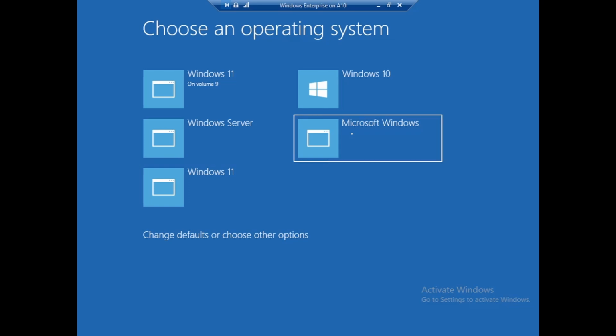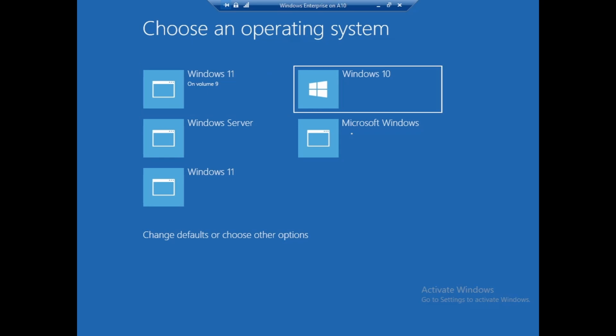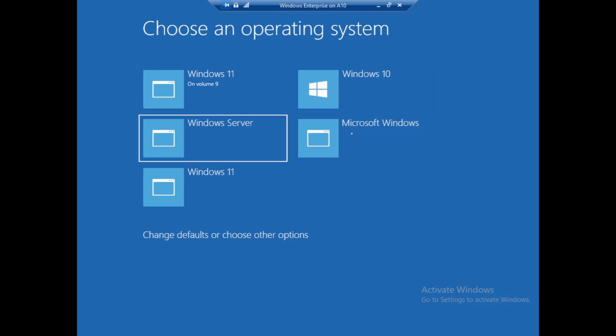So yeah, it's multiple boot. So this is Tiny 11, Windows 11. This sits on the virtual hard drive. This is the main OS, Windows Enterprise, and then Windows Server installed on the partition on the virtual hard drive.